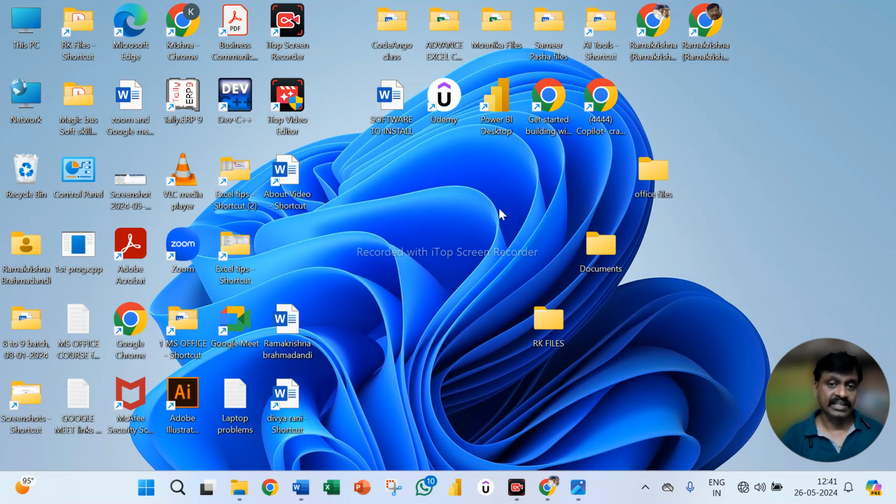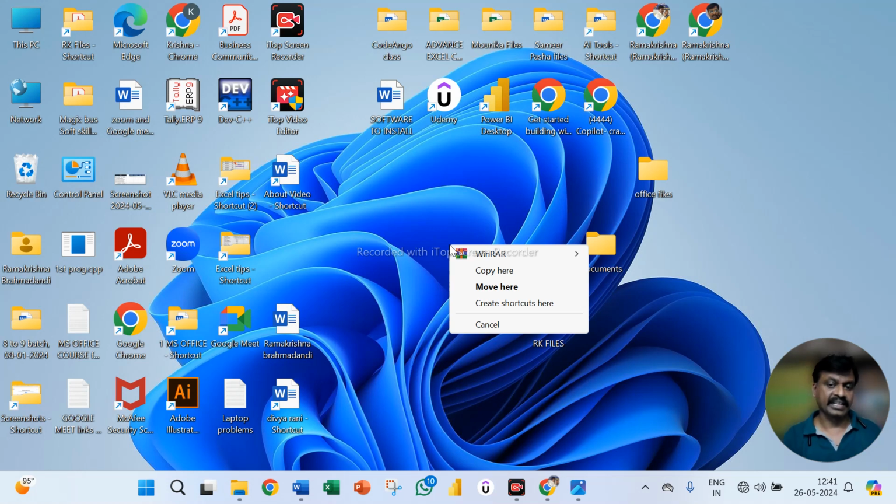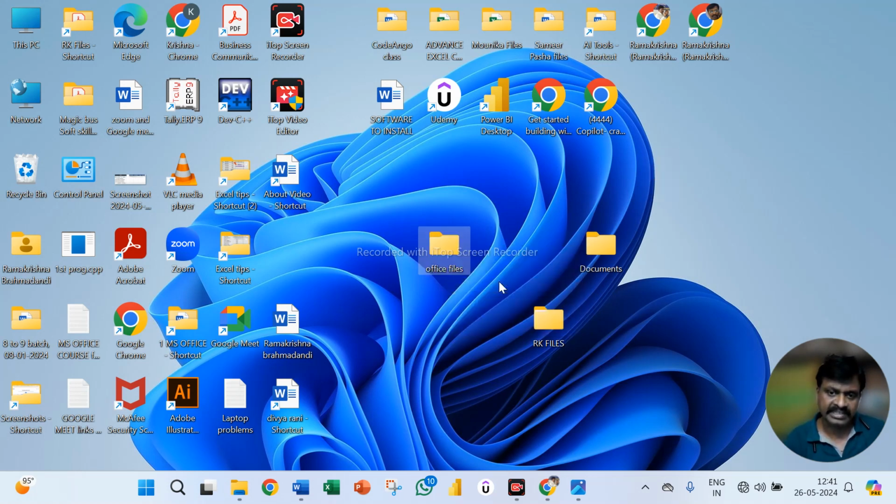So next thing is what? Right drag. Using the right mouse button, we are about to drag. Now what I am doing, Office files, using the right mouse button, I am dragging. Even while dragging, it is showing the shortcut menu. So it is asking us, do you want to copy here or move here, or do you want to create shortcut here, or nothing? If I select move here, means what? That folder will be moved from that place to this place.